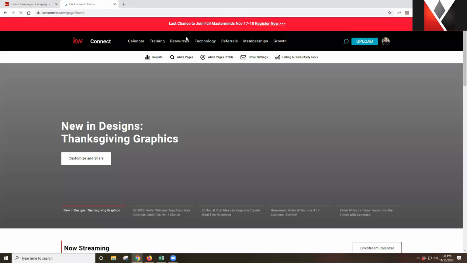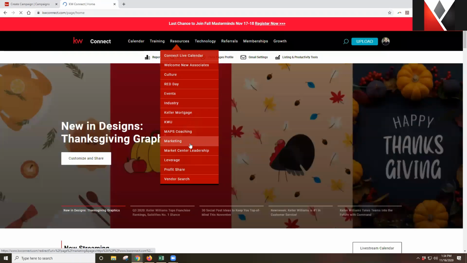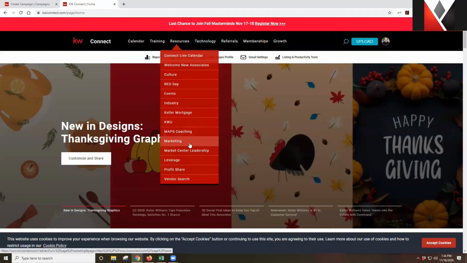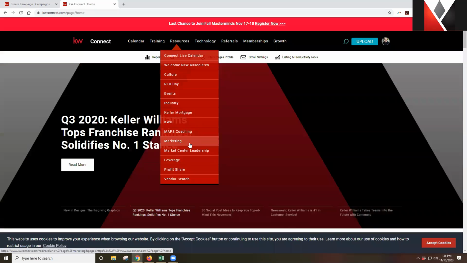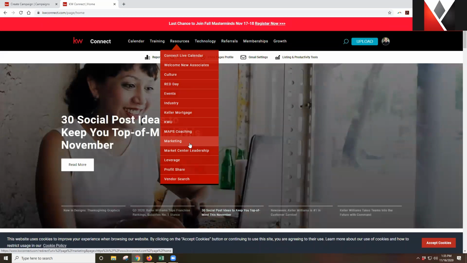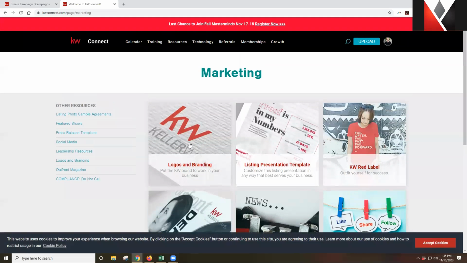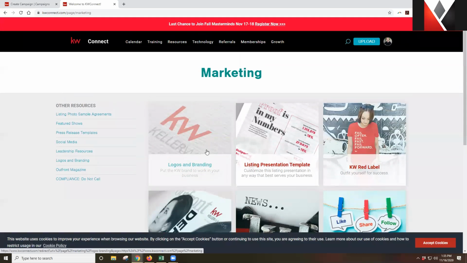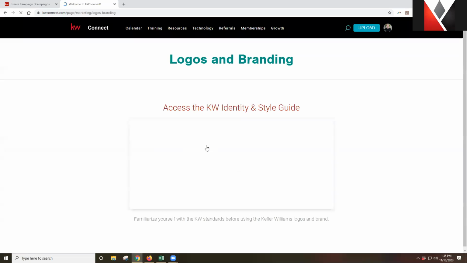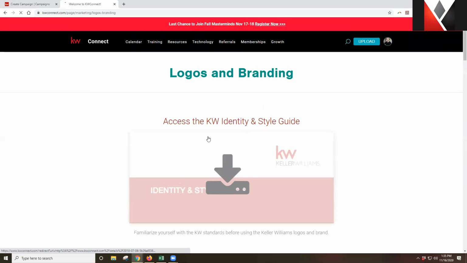If we hover over resources on here and go to marketing, this is where we can find all the different KW logos and more importantly, all the office logos that are accessible for us. That way you can actually search by your office name or your Market Center number to access it immediately. Once we click on that, we can see our logos and branding on here, and that's gonna be the first thing that we'll actually select.